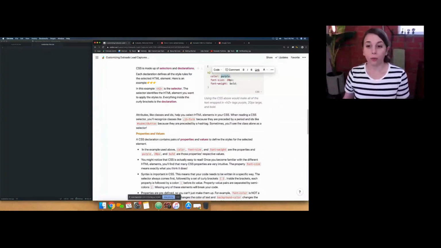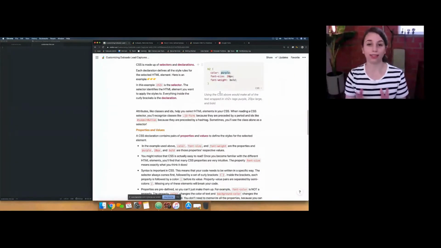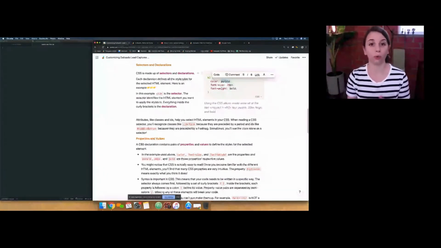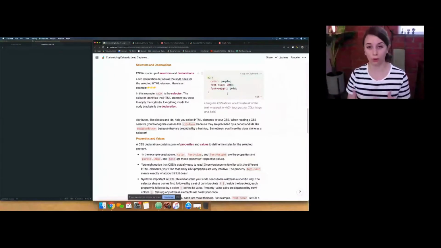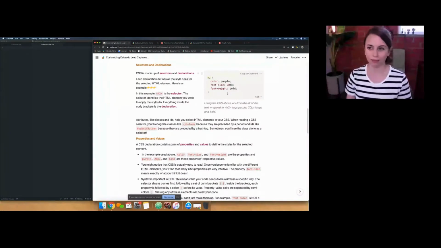Now, the way CSS is written is very important. This is called syntax. There are rules for how you have to write and present the CSS. We can't just write it however we want, like write a sentence: I want the heading to be purple.